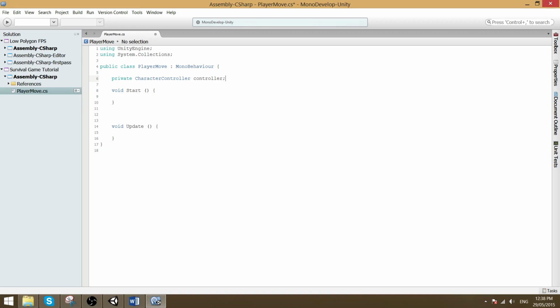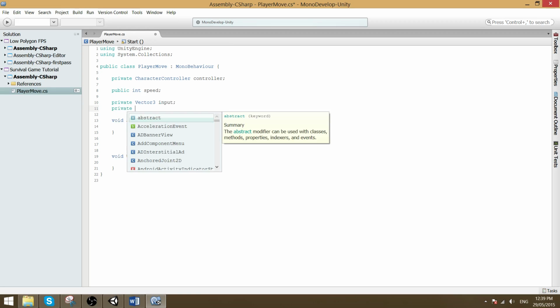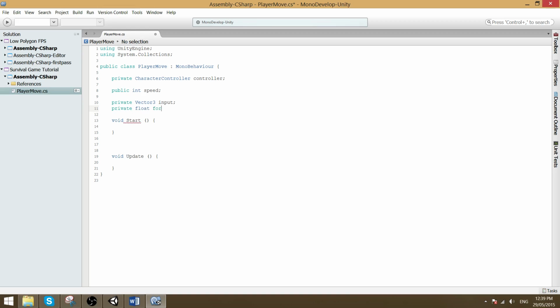And we also need to make a public integer called speed, and this is the speed at which we're traveling. We also need a private vector3 input. We also need a private float, call this forward input, and another private float called side input.